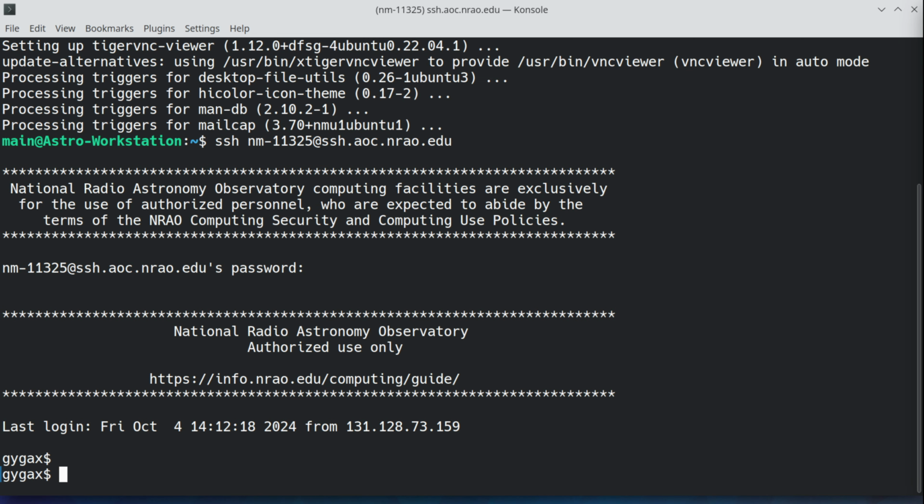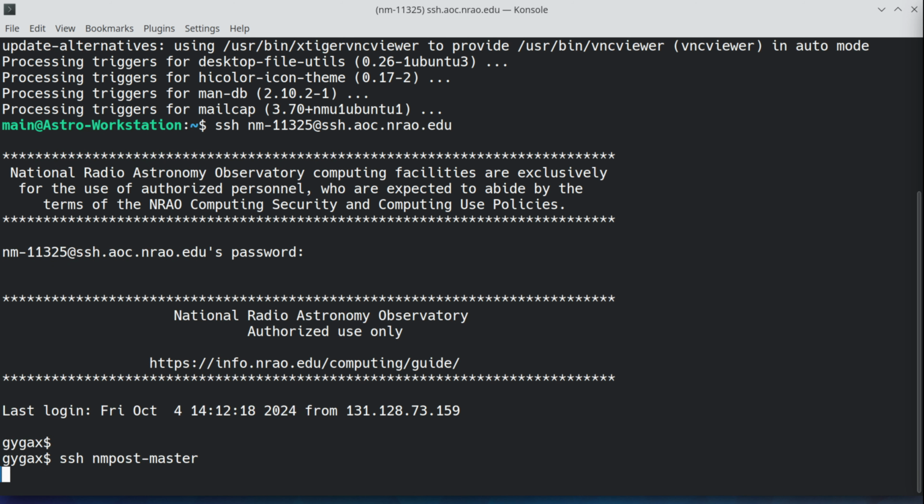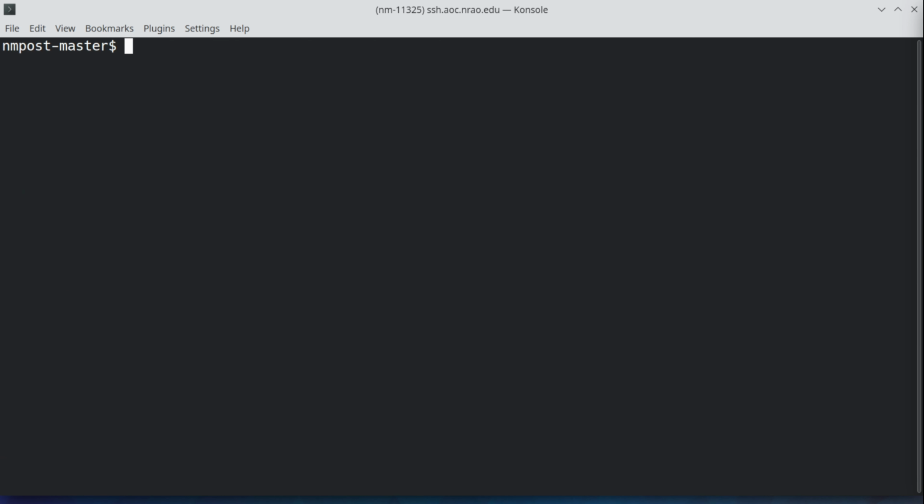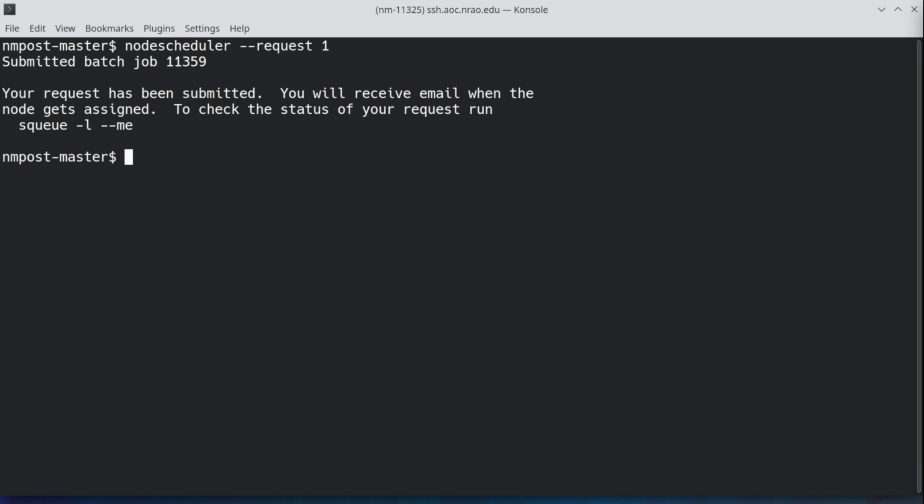And what I'll do here is SSH into the master node. And once we've done that, we will generate an interactive node for us to work on. So it's going to be node scheduler --request and the number of days we want this node for. I will use 1 for the purposes of this video.